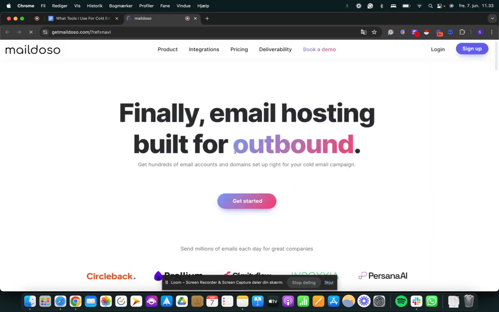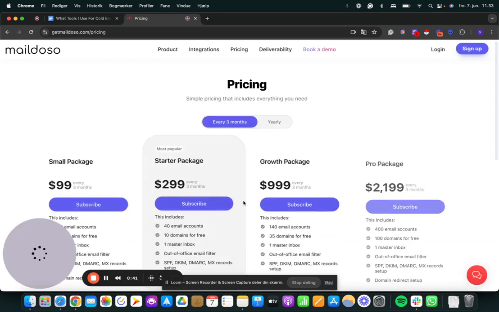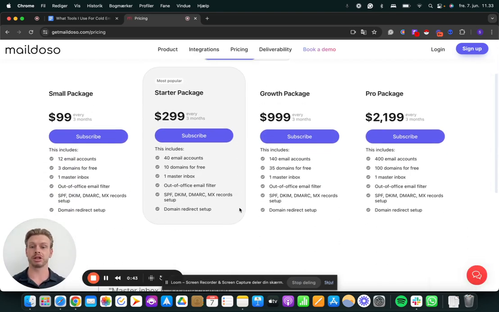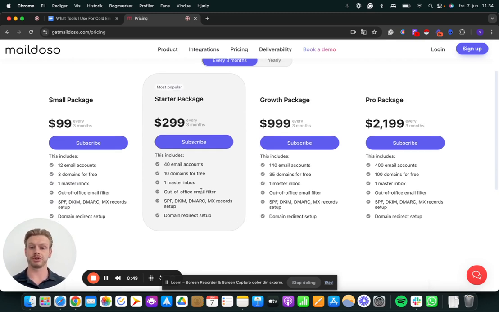In terms of tech, I use what is called Mildoso at the moment. It is so easy, much easier than setting up Gmail or Outlook accounts. You don't have to do all the backend stuff yourself or hire a VA to do that. So you both save time and save money, which is very good. And you just go in here to Mildoso and check their pricing, and you just choose the package that you want in terms of how much volume you're going to do for yourself or for your clients. So yeah, it's just so easy.